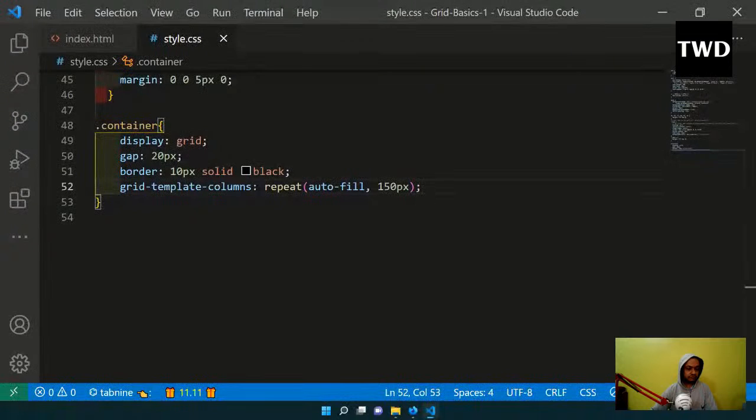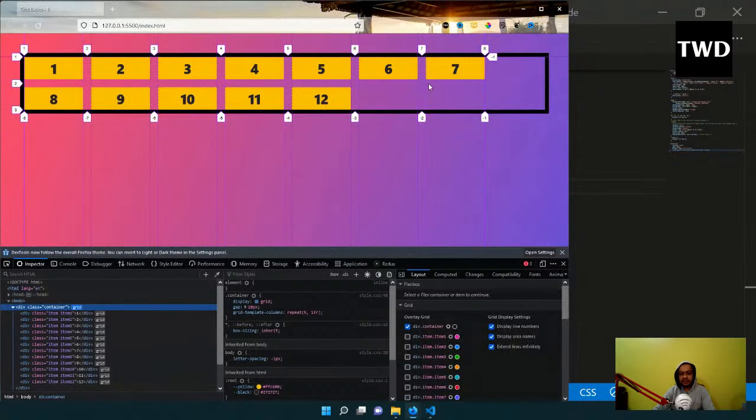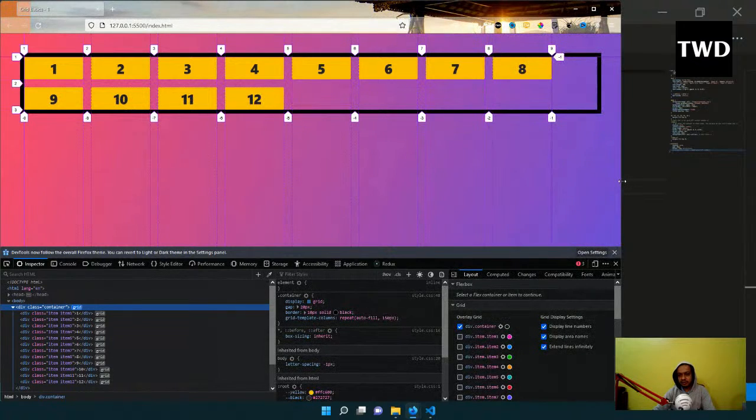Auto-fill is used with the repeat function, and it is used to fit as many items as possible in a row. Here we were giving the numbers earlier, 5, 6, 7, 9, 10. Now it will be that however many columns fit in 150px, it will fill. It depends upon the browser, so it is responsive also. See, it has filled 7. Now watch this. If I make it a bit smaller, 8 is done.